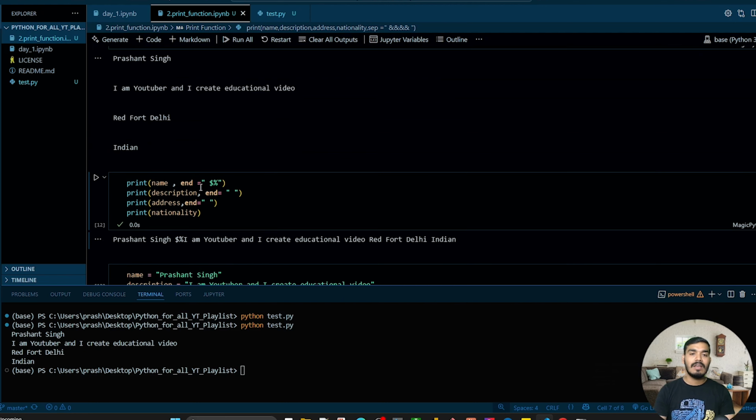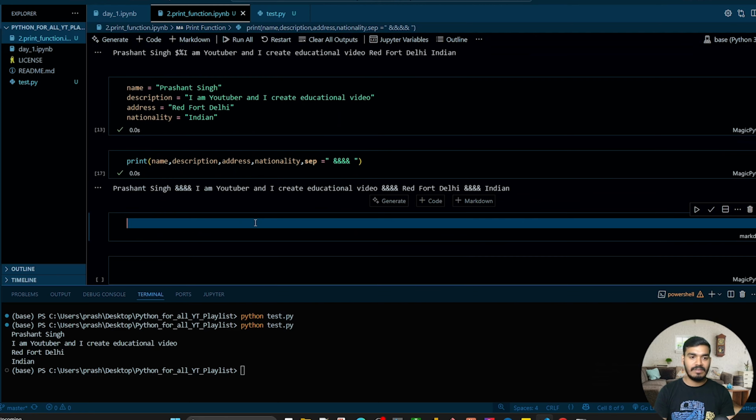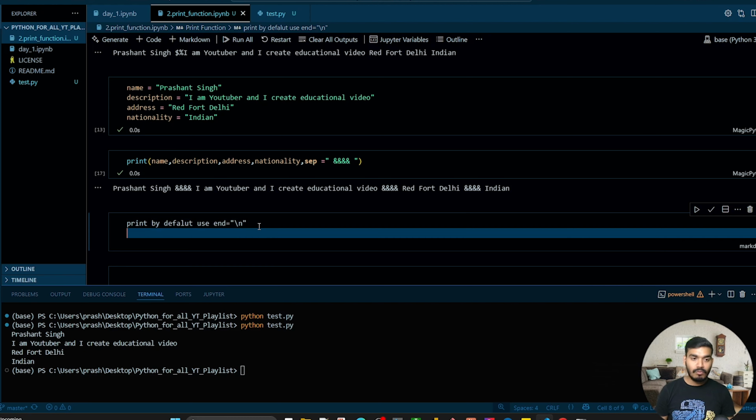So what are the things there? Very first one, let me list down over here. Very first one is that print by default uses end equal to \n. So the behavior is the end \n, so each print will create a new line and display the result, right? But if you want to bypass that, then you can use the end equal to space or any special character.